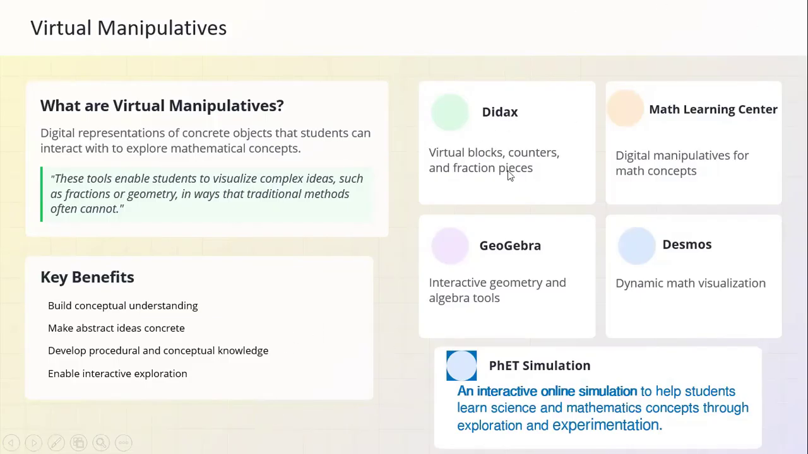Okay, I think you may learn it from YouTube or learn it at your own pace, but I really recommend you to search for this one and apply it in your classroom. So the key benefits of visual manipulatives are to build conceptual understanding, as I already mentioned, and make abstract ideas concrete, develop procedural and conceptual knowledge, and enable interactive exploration.